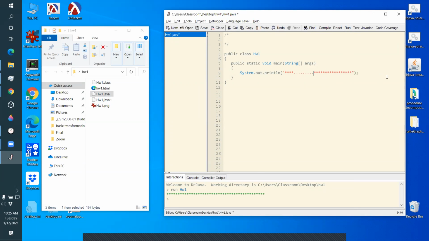Okay, now notice that I haven't saved it. See, I made a change here. The star here tells me that this version is the current version, but it's in Dr. Java. The information hasn't been sent by Dr. Java to this Java document on the computer. If I click the compile button, the compile button saved the file for me.